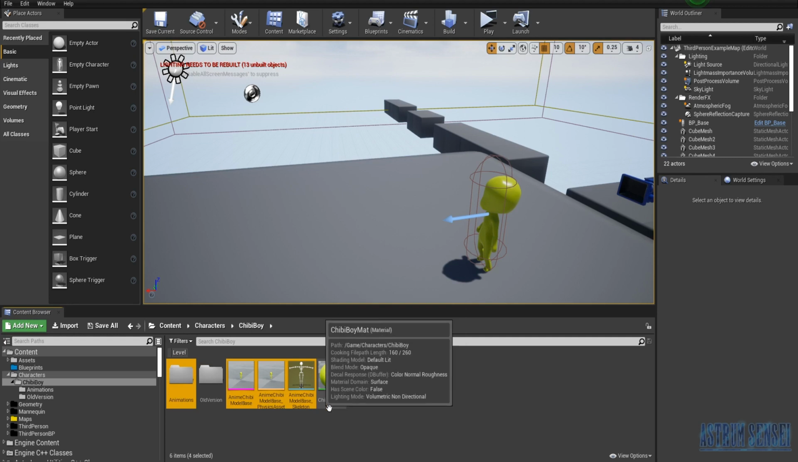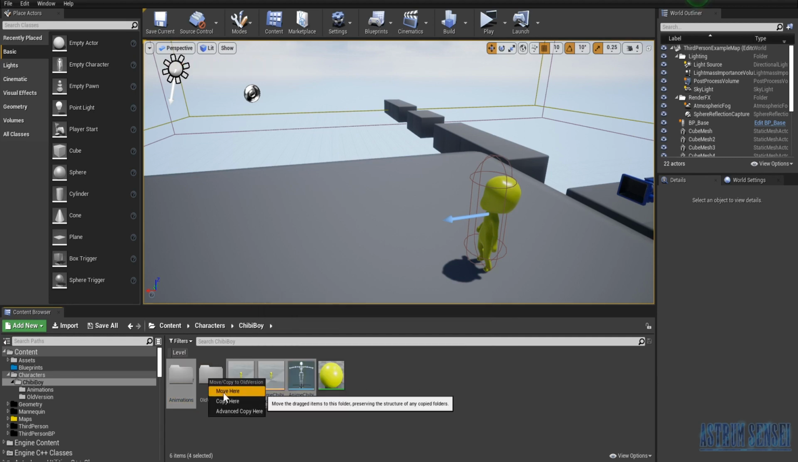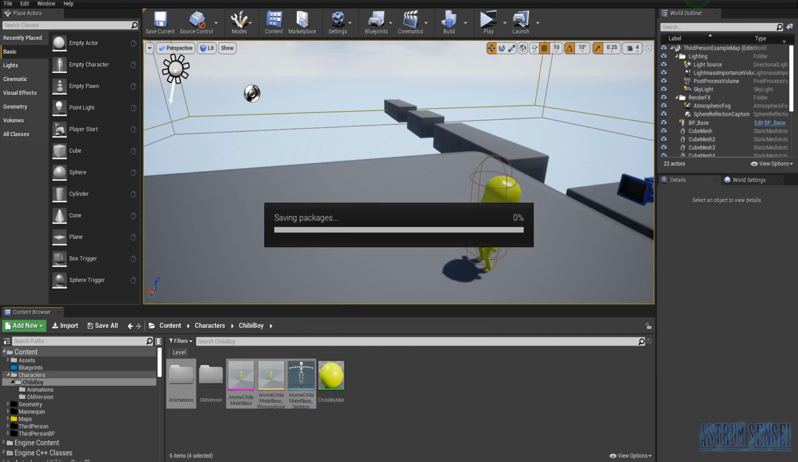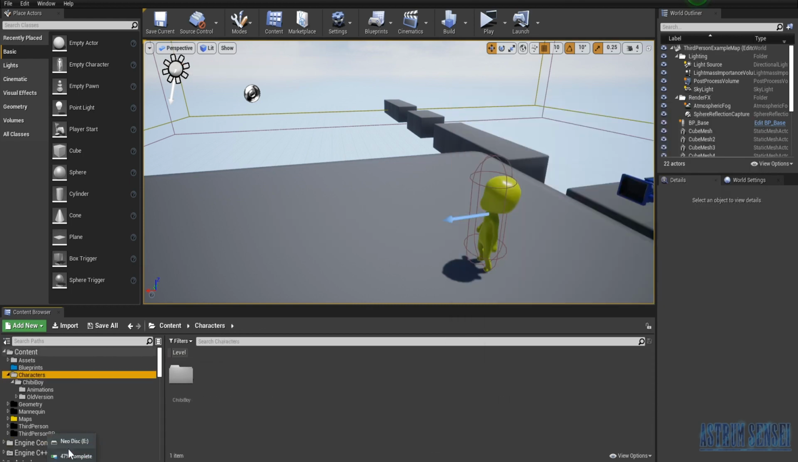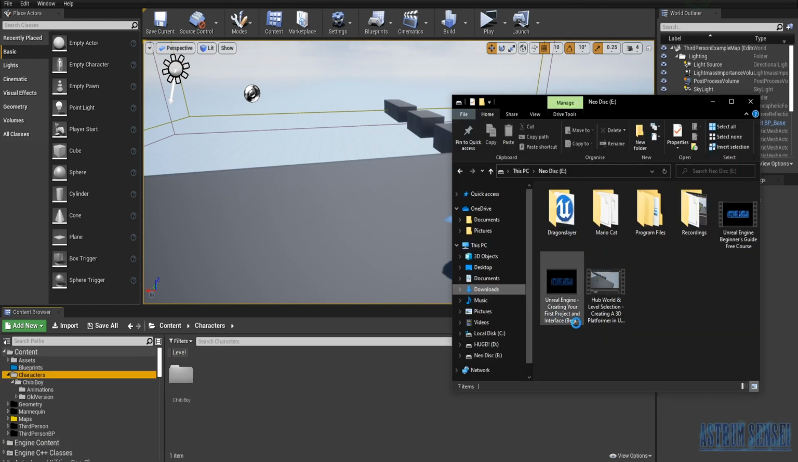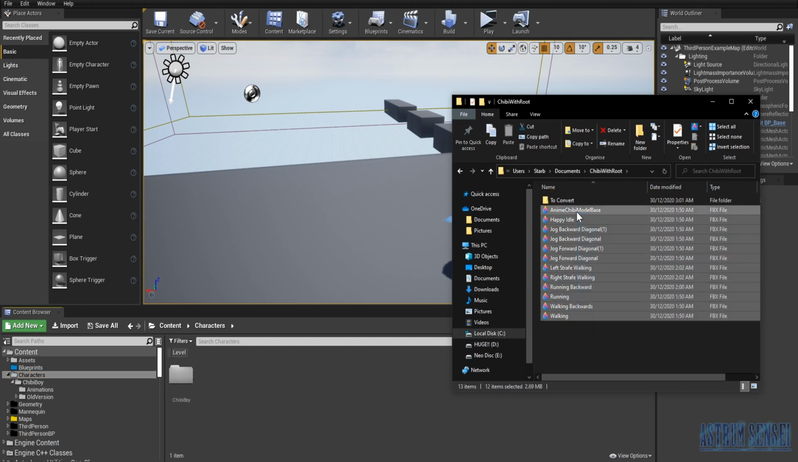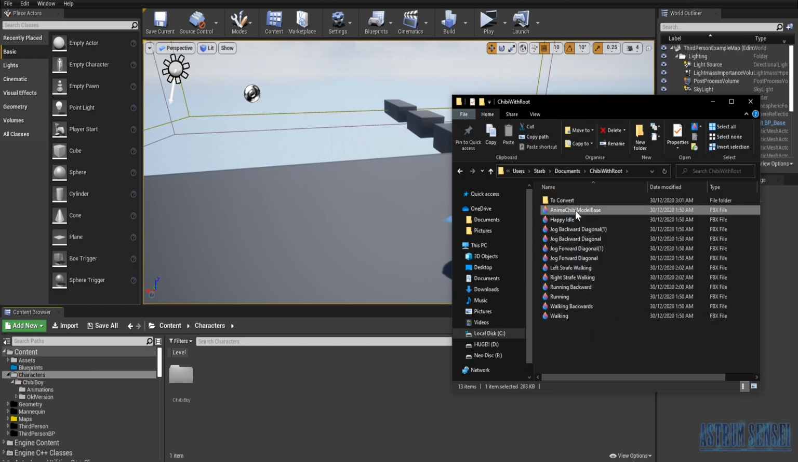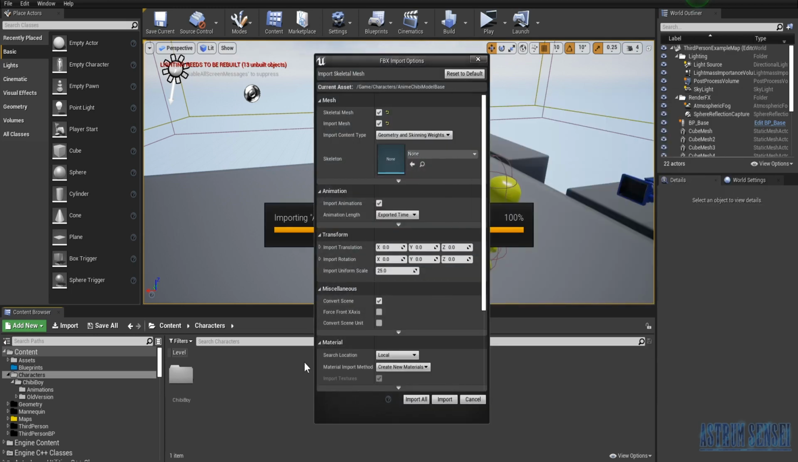Actually, no, we're going to keep the material here. We need it. And we're just going to move them. And then what we are going to do is we are actually going to import the brand new character model. So here are the assets that we've created. First, you want to import only the character model. So just drag him in here and drop him.